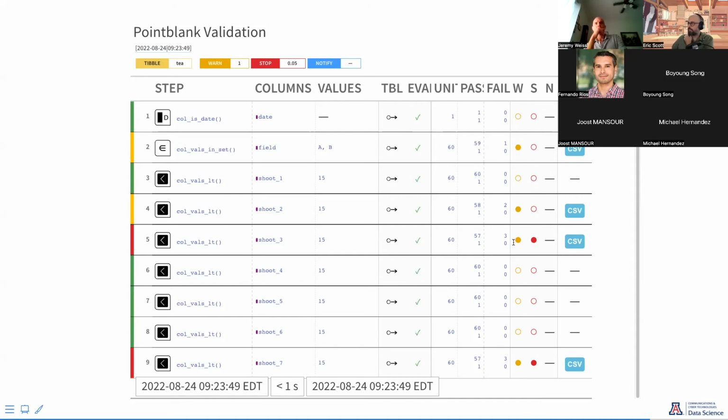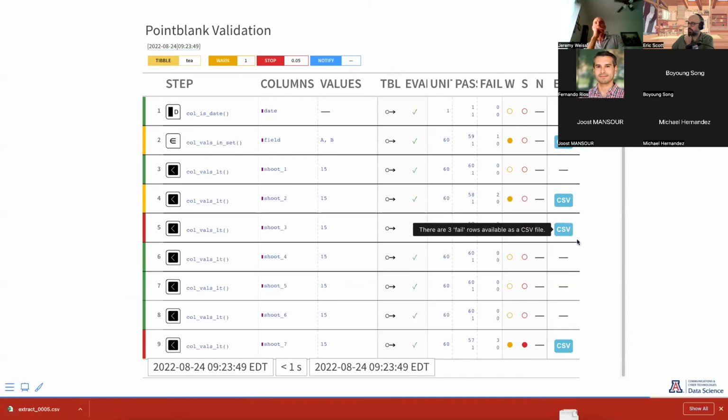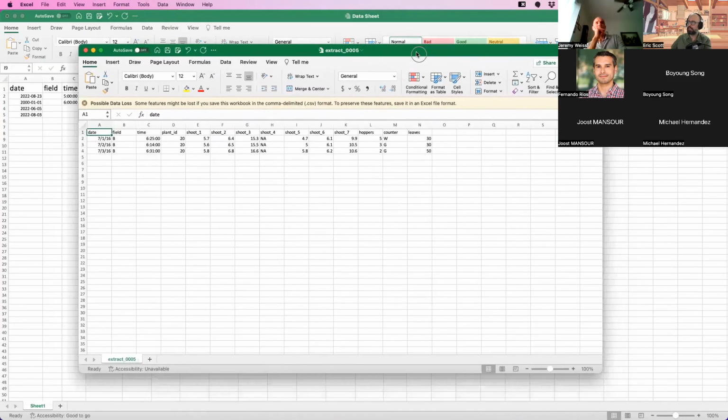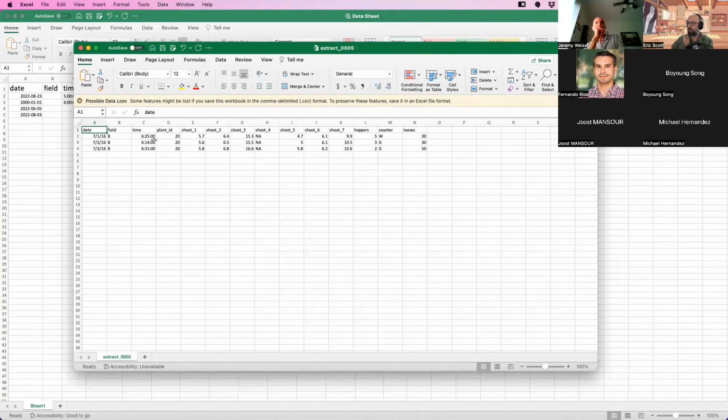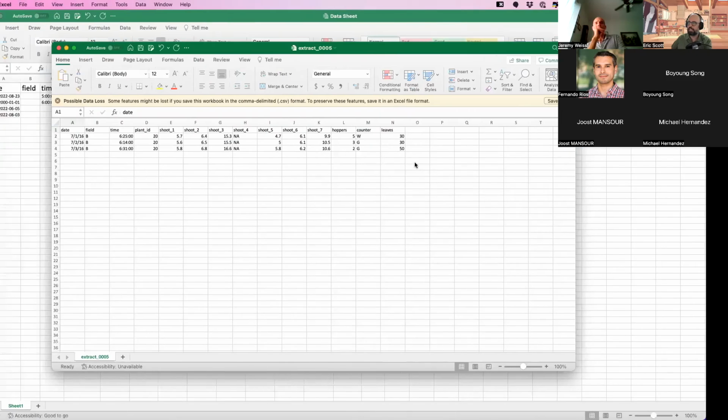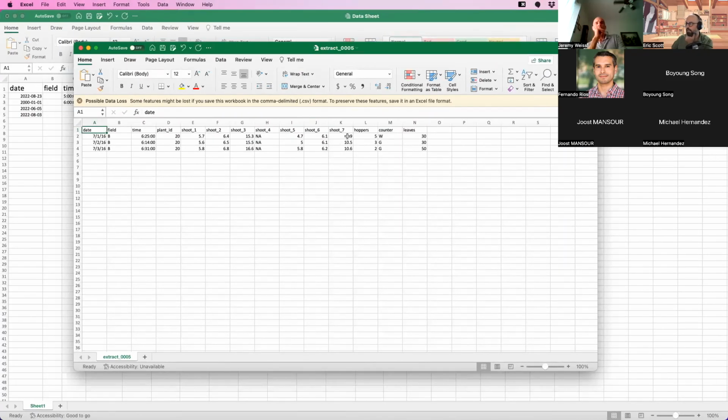The coolest thing about this, though, is that I can click on this CSV button and I can download a CSV file of just the rows that failed that validation step. And that's not it. This is it. So these are the 3 rows that failed this step, that the shoots should be less than 15. And so I can go and look and see, wait, was that the one? Oh yeah, here it is. So we got a shoot that's 15.3, 15.5, that's fine. Those are reasonable numbers. And 16.6, I might want to go back and double check that, but it's probably reasonable, right?